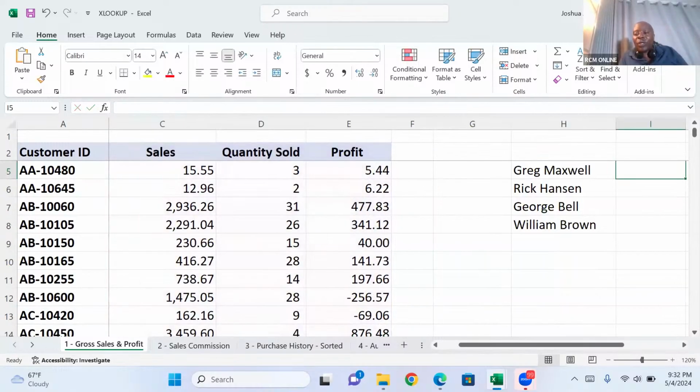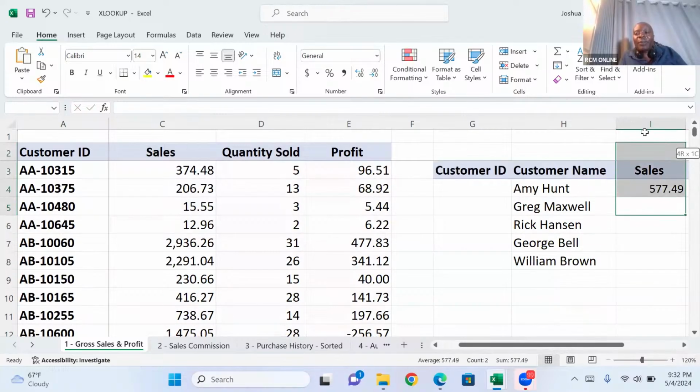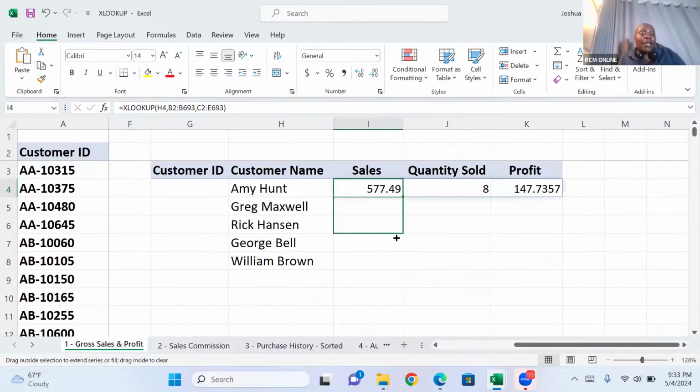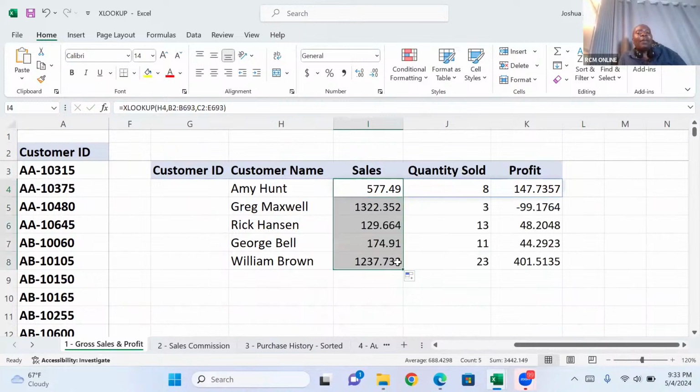So when I say enter, what am I seeing, ladies and gentlemen? As I repeat, I would want to repeat this, not once, but severally. What I'm seeing here is a great situation: Army Hunt has been able to know how much sales she made, how many units she sold, and what profit. So for the other gentlemen and ladies here, I'll simply need to drag this down like that, and I'll be able to get everything regarding them.